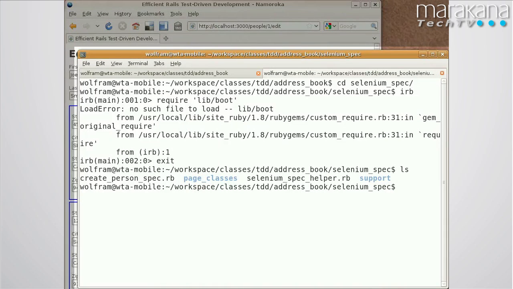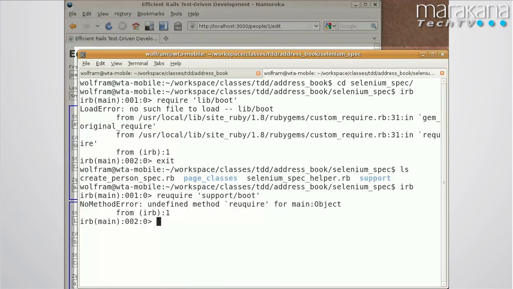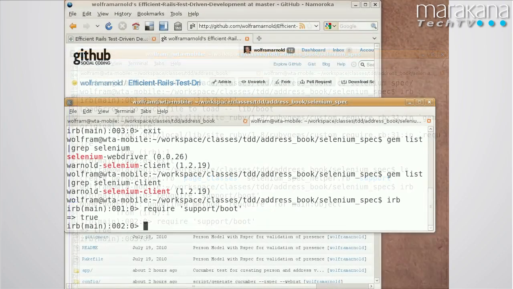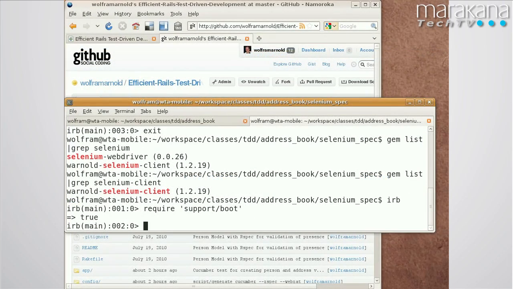So go to the Selenium spec directory and type IRB, and then let's try require support boot. Cool. OK, so I just wanted to show you what we can do with this debug environment. So now the command you can type is start new browser. And don't be afraid that there's going to be an error. There will be an error. Start new browser session.